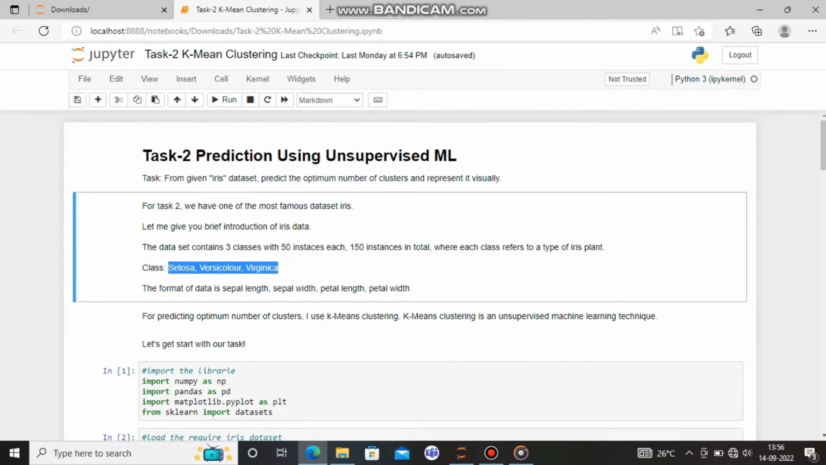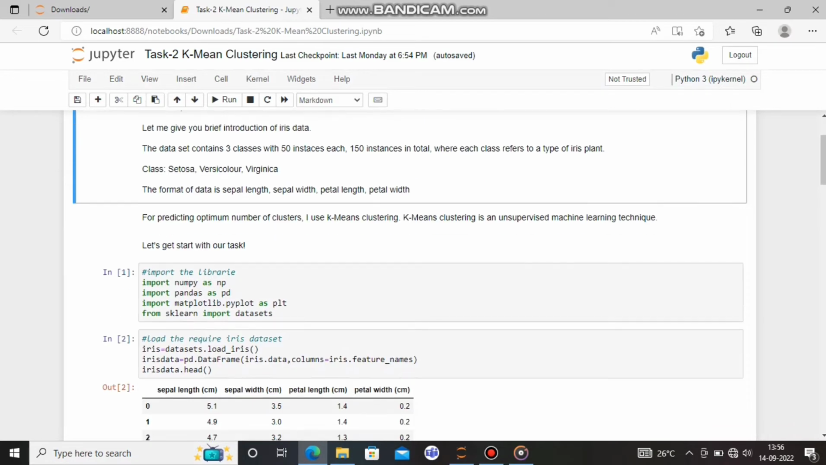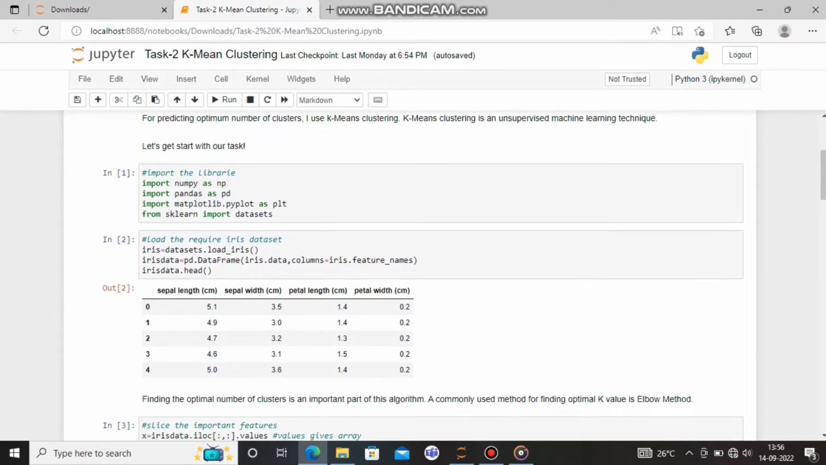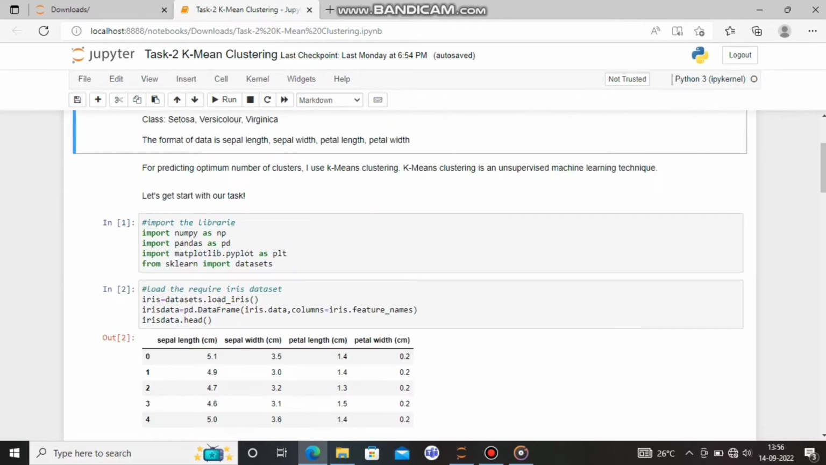Alright. For predicting the optimum number of clusters, I use k-means clustering. K-means clustering is an unsupervised machine learning technique. Now, let's get started with our task.